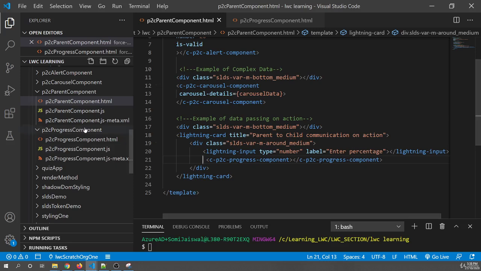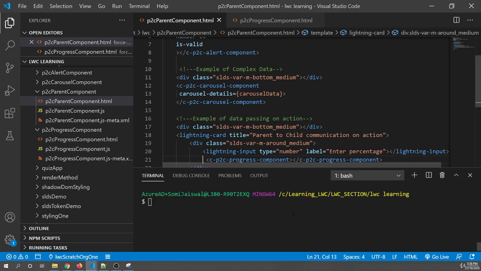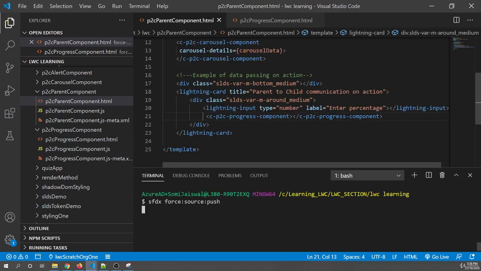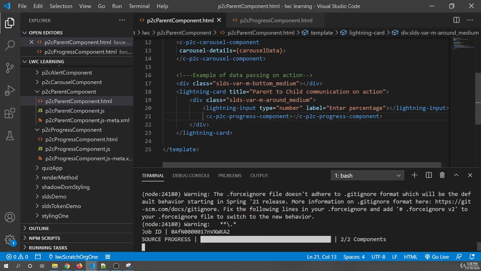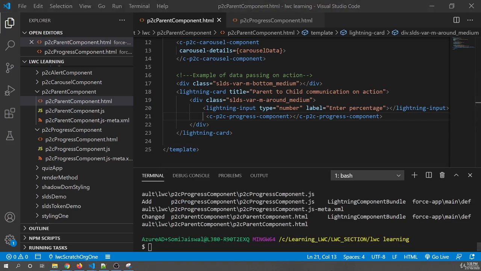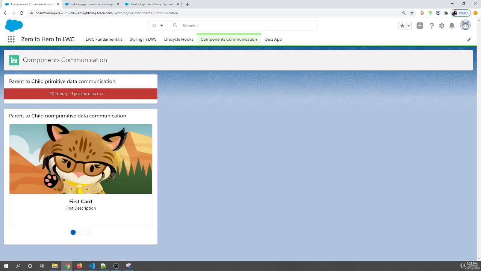So let's deploy these components and see how it looks on the screen. So I'll deploy this, and now I should see a card with the heading parent to child communication on action, which has some input field as well as the progress bar. So now it's deployed. Let's go to our page and refresh the page.